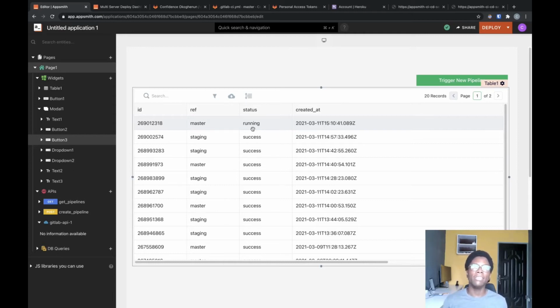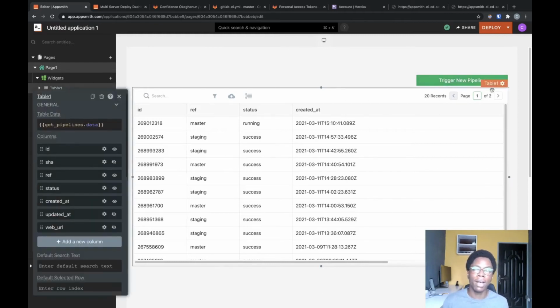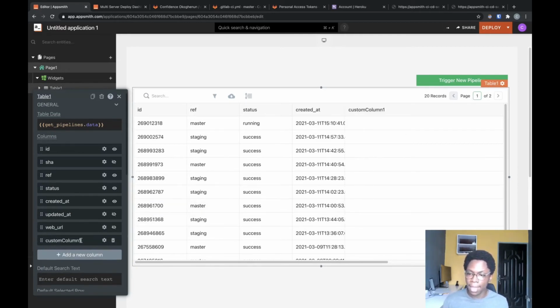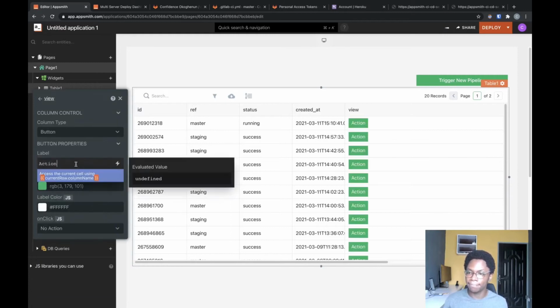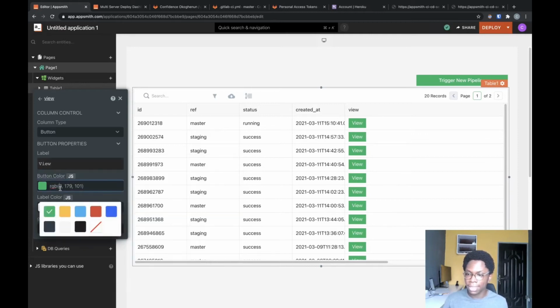At this point, I'd like to show you a few more features we can add to the dashboard to better control the process of our workflow. The first feature I'd like to add to this dashboard will be the ability to view the pipeline on GitLab. So for that, I'm going to add a new column. I'm going to configure this column and call it view. I'll set the column type to button, and for the label, I'll call this view. Let us set the color to blue because it says view.